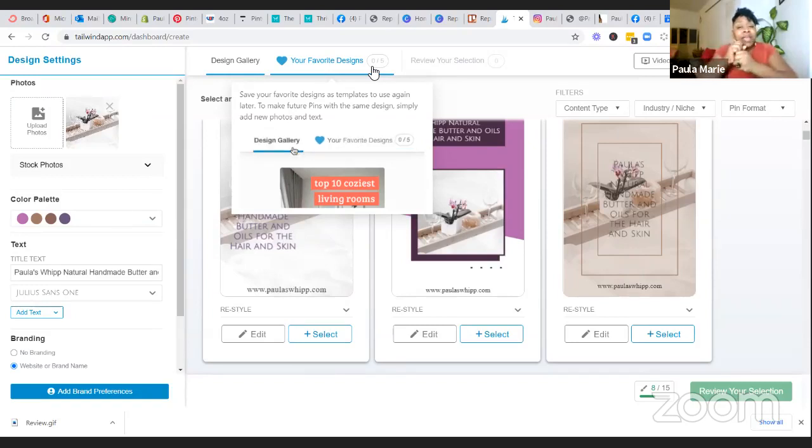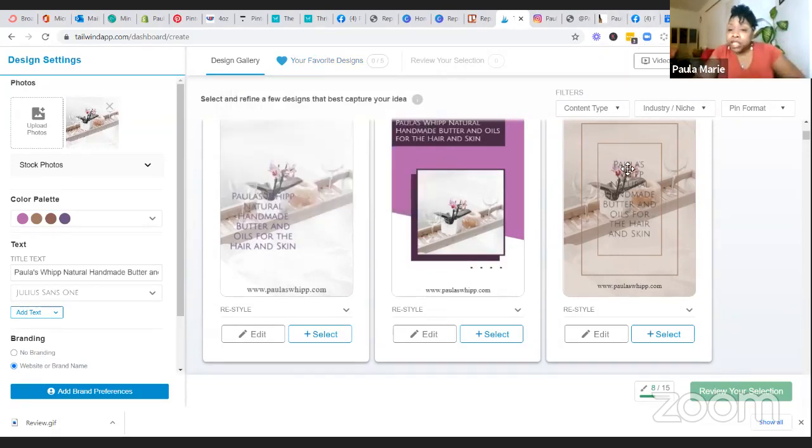So all of your pins can't look like the exact same thing. You've got to be really careful and pick maybe this one with an overlay where you really can't tell what's behind the image, right? And then you may pick this one over here, and then you may pick this one. All 3 of these are very different, even though they use the same image. So you kind of want to pick and choose with that, right?